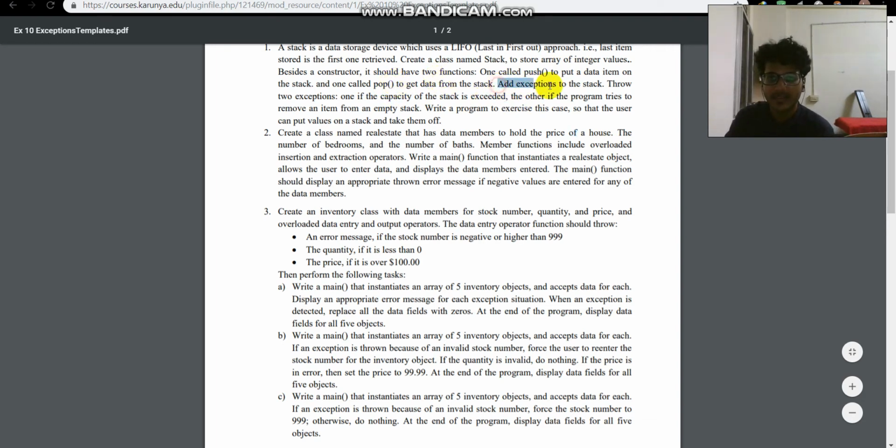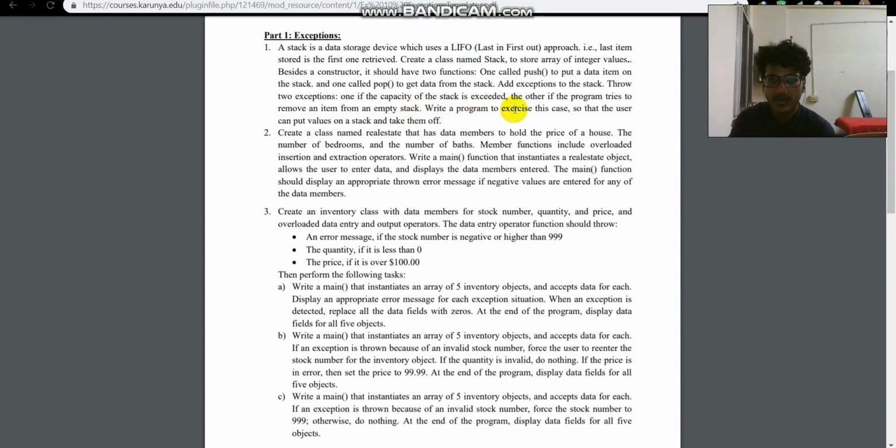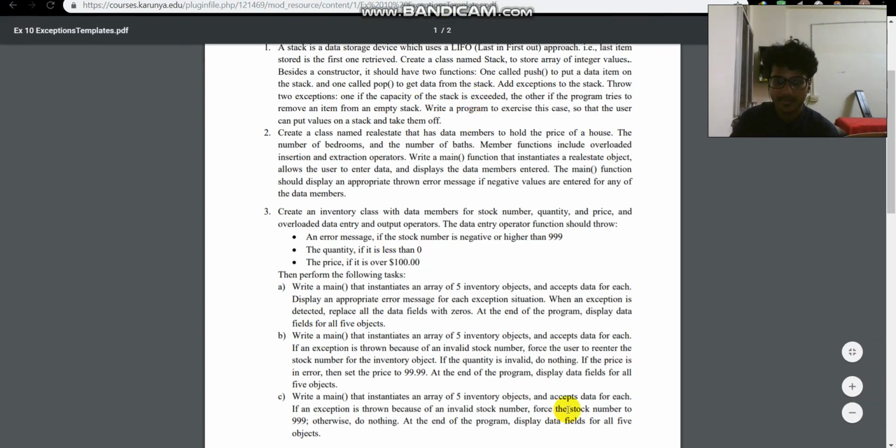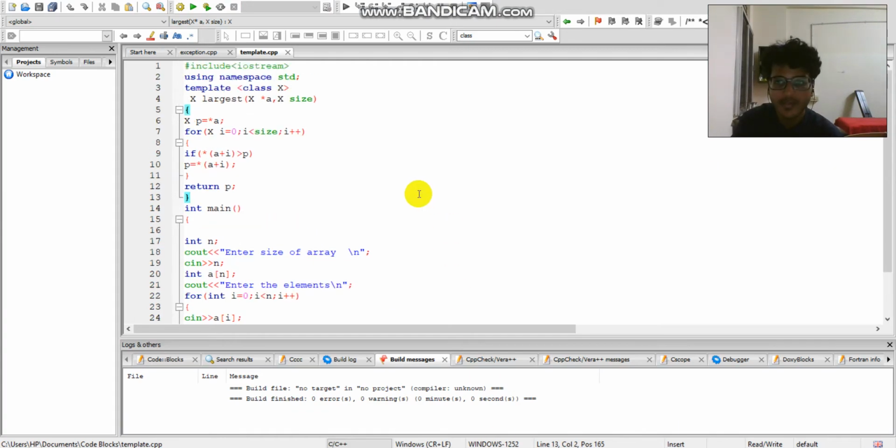And we have to add exceptions to the stack. If the array limit is exceeded, we have to throw a full statement, and if it is empty, we have to throw an empty statement. So this is my program, as you can see.